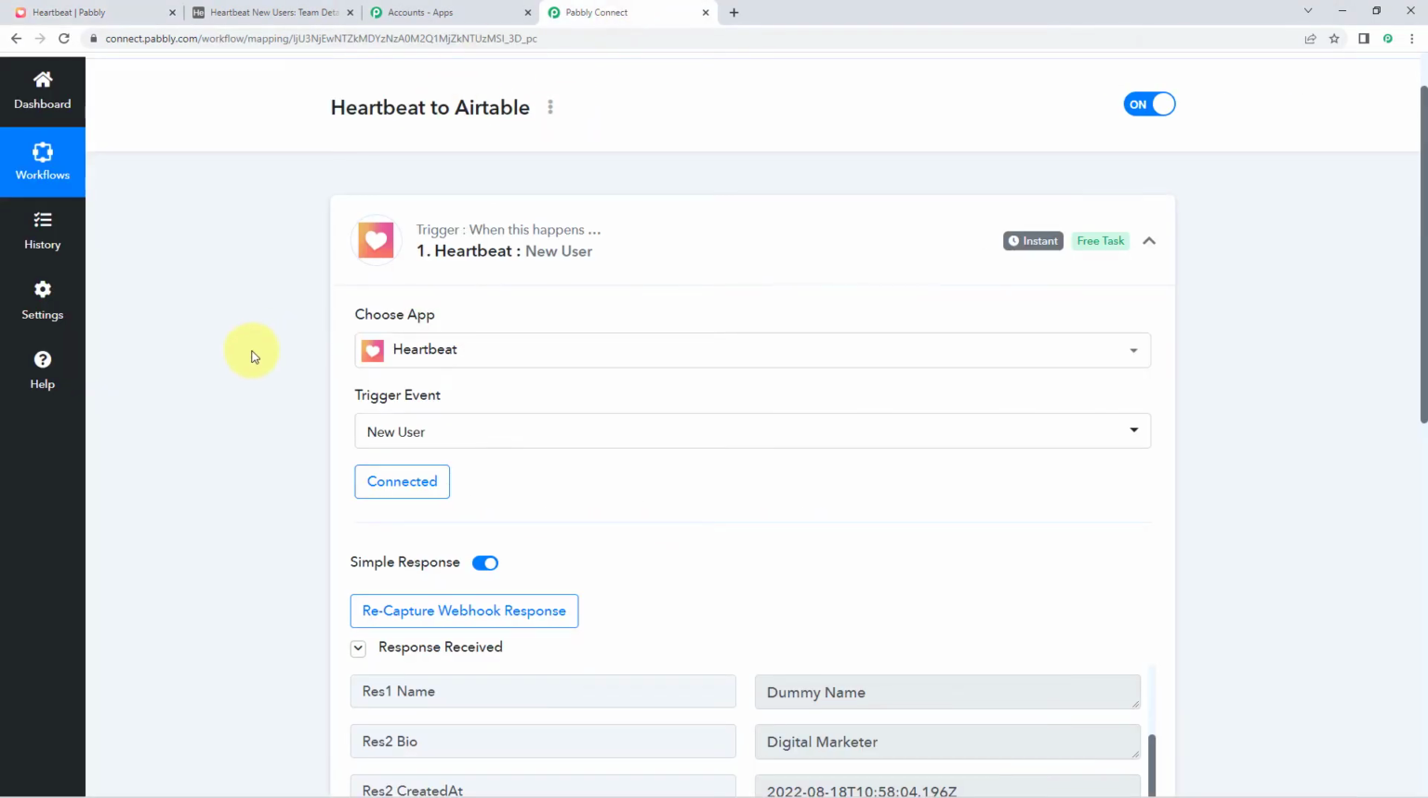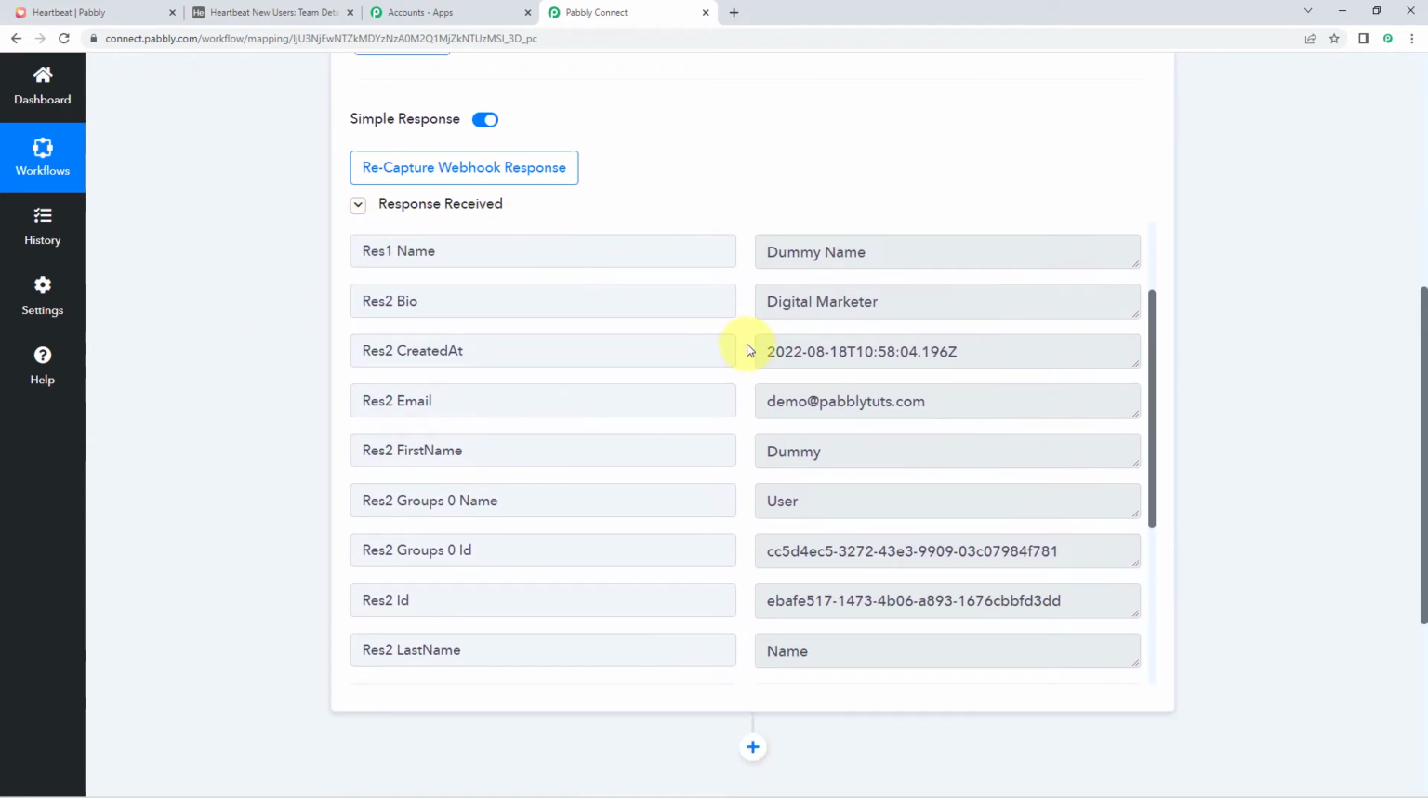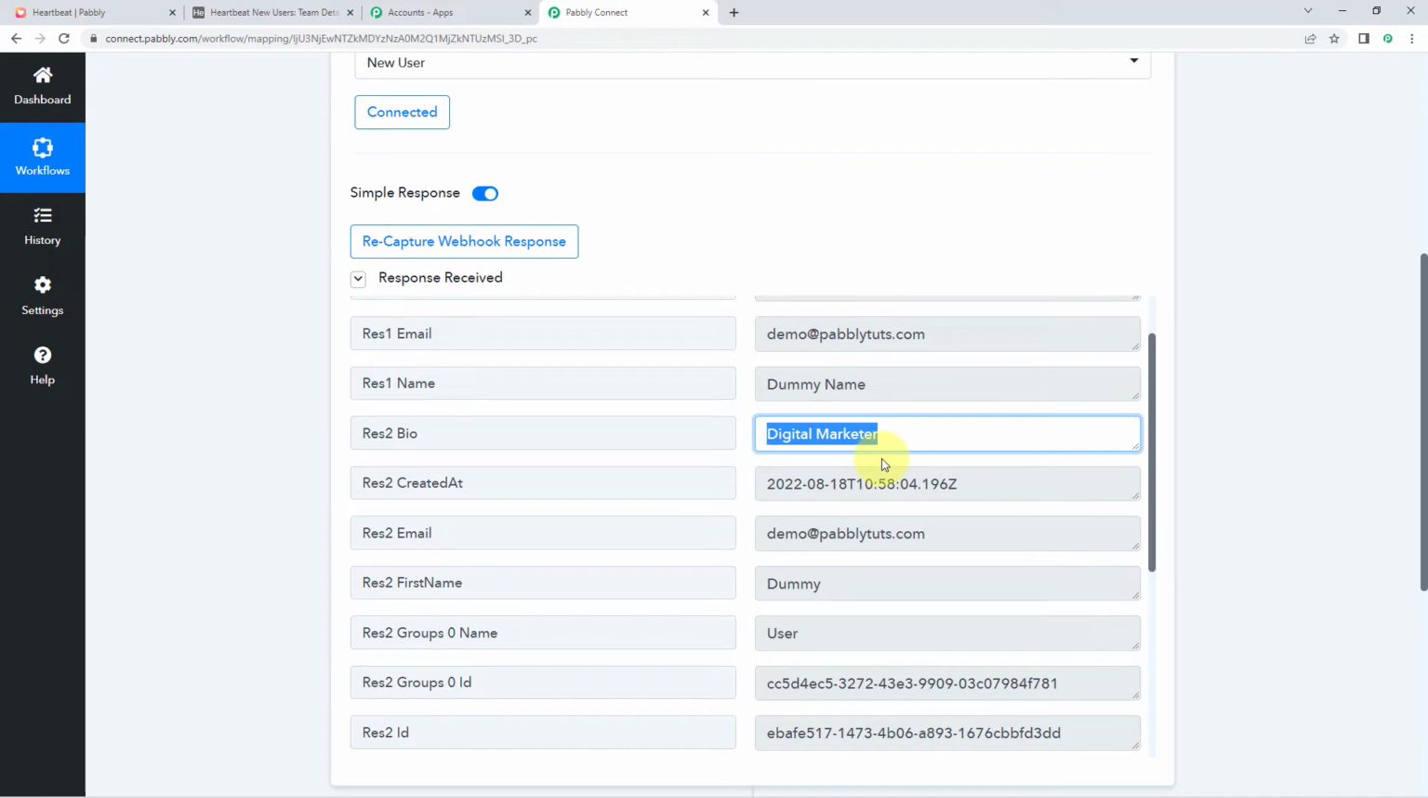And yes guys, here in Pabbly Connect workflow in trigger window, we can see that we have received a response. And in this response, we have the details of the same dummy user who has just now joined our Heartbeat community. So we have their name, dummy name, we have their bio, the profile bio of their Heartbeat profile. We have the date and time that they actually joined our Heartbeat community, and their email address. So guys, whenever a new user will join our Heartbeat community, details of that user will be captured inside Pabbly Connect. So step 1 of setting up this automation is now successfully completed.